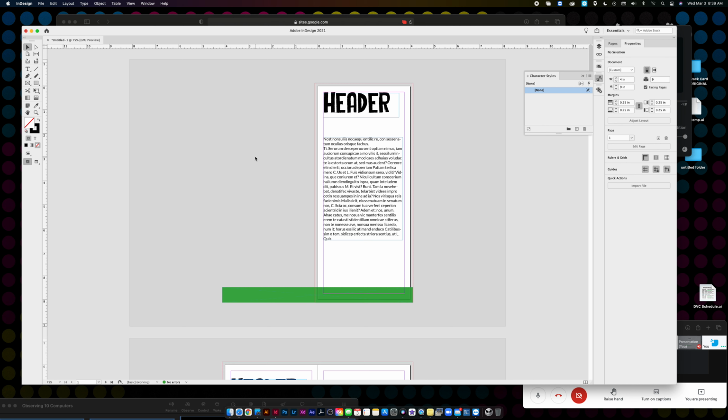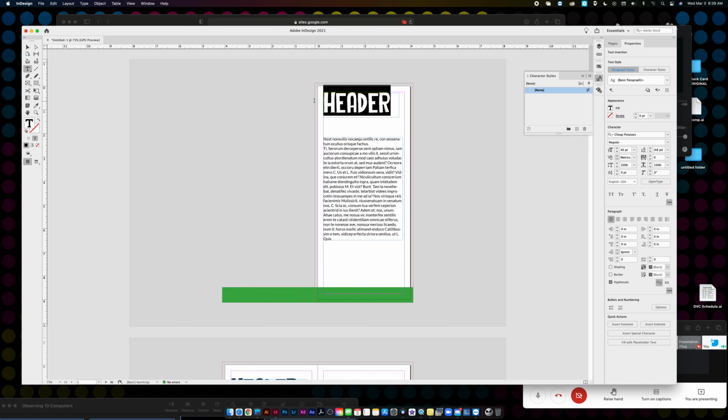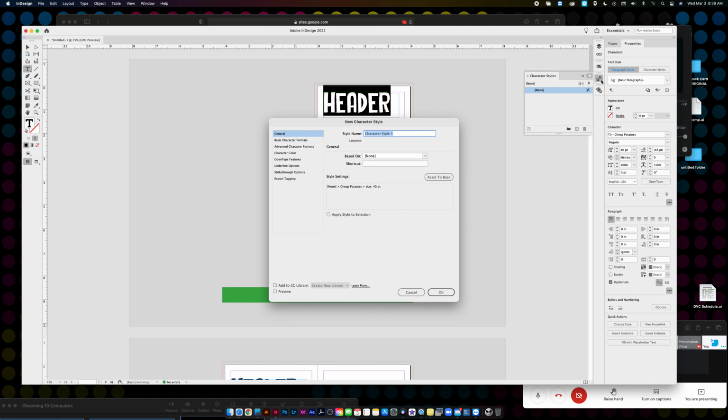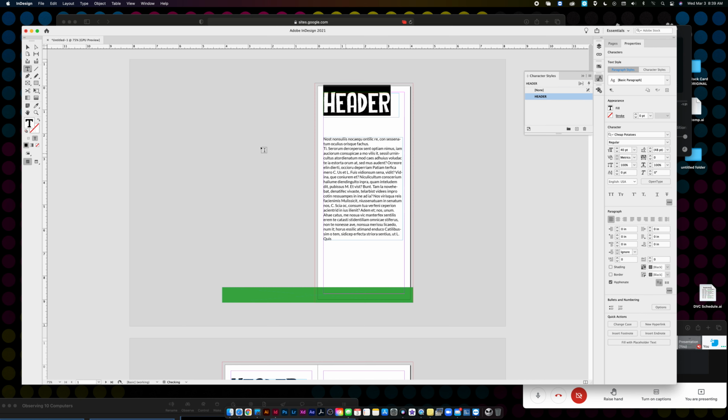Okay? So I open up my character style window. Right now I have none. So here's what I'm going to do. I'm going to highlight this, and I'm going to go to my drop-down menu, and I'm going to say New Character Style. And I'm simply going to call it Header. Now you see here, basic character format, all my formats are here. I hit OK. Now I have a character style.